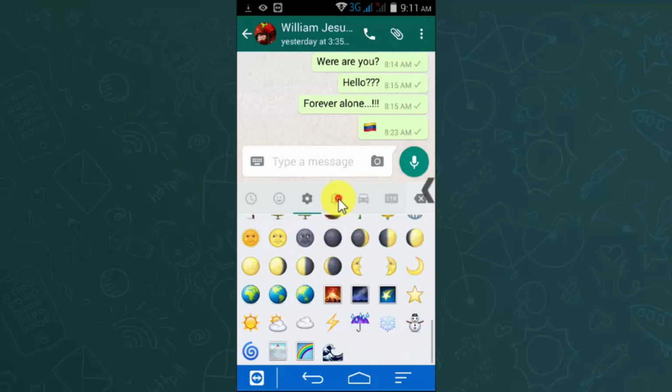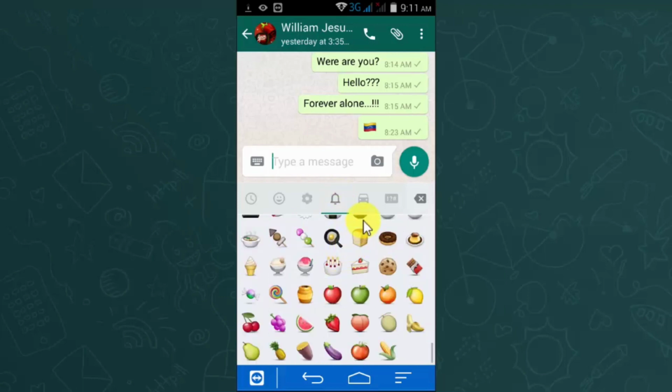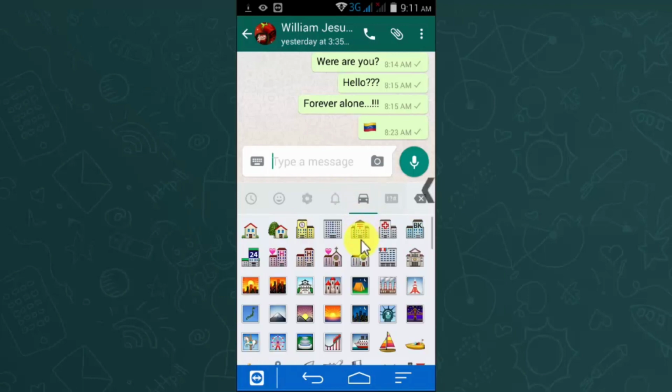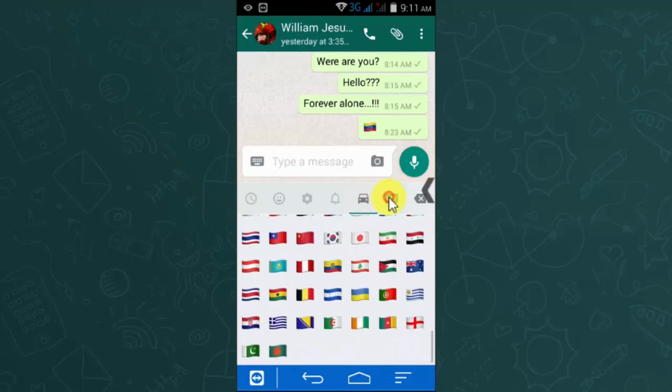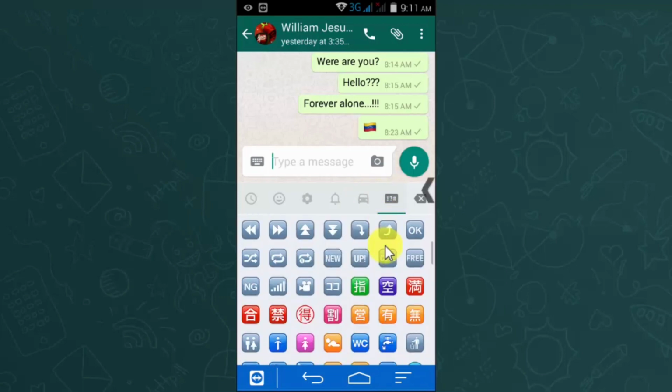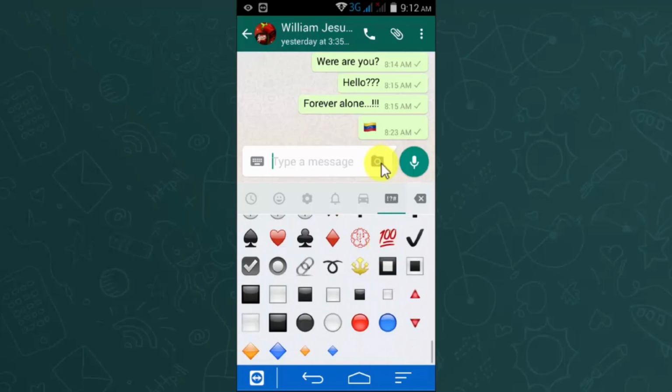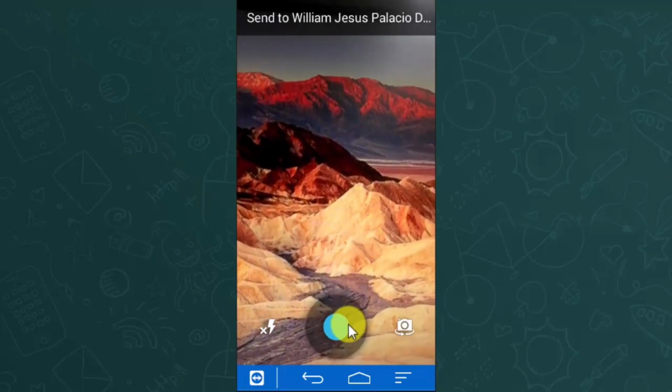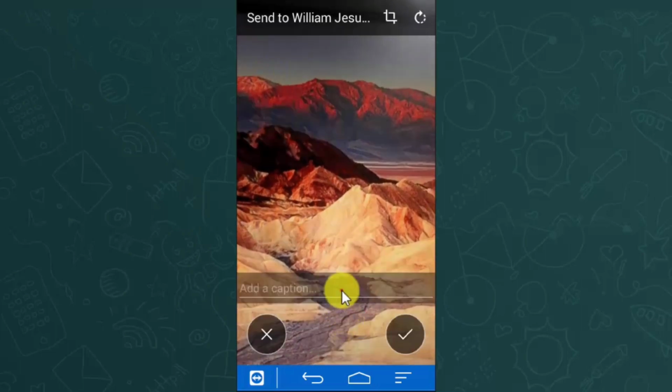In the fourth section, you will see objects of all kinds. In the fifth section, you will see more objects of all kinds. And in the sixth section, you will see numbers, arrows, and other symbols. If you want to take a picture and send it, just click the camera icon which is next to the chat box. Take the picture, add a caption, and send it.